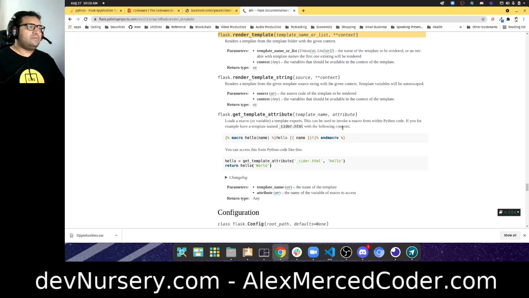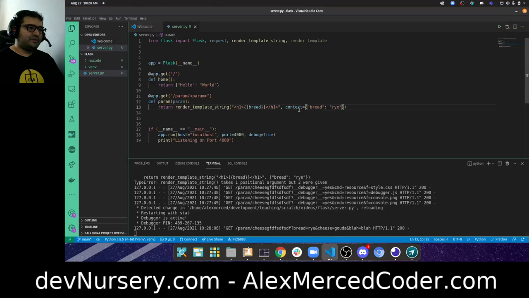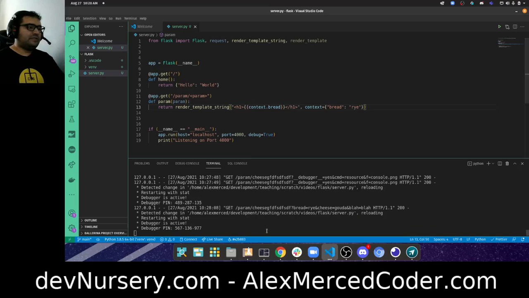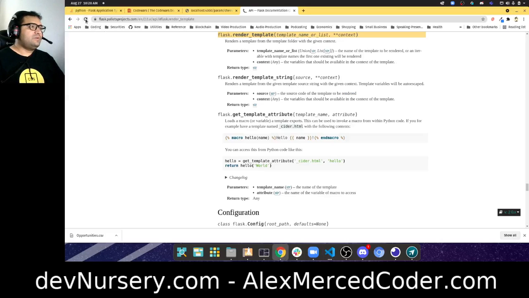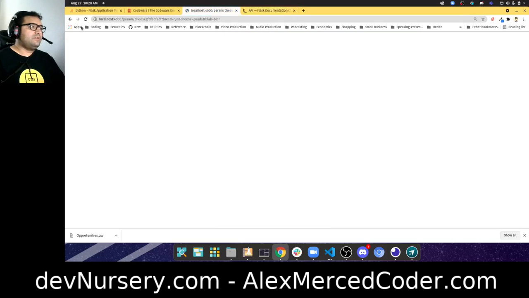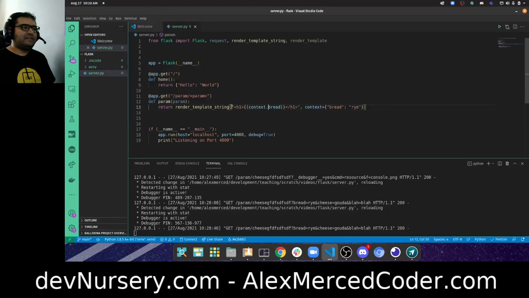I'll go to render template string right below render template. Okay, the source code of the template to be rendered. Context. I have a feeling that it wants me to do this: context.bread. Is that what you want? Oops, wrong tab. Yep, that's what I wanted. So basically it gets passed into the string as an object called context, and then I can pull stuff from there. You can see I can create dynamic HTML.